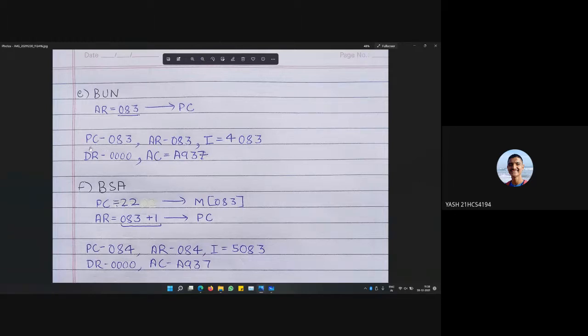So the PC value has been changed to 083 from the address register, and branch unconditionally has OP code 4. So 4083 will be in the instruction register, and the AC and DR values have not been changed, so there is no change in DR as well as no change in the accumulator register. Just the value of PC has been set to 083.